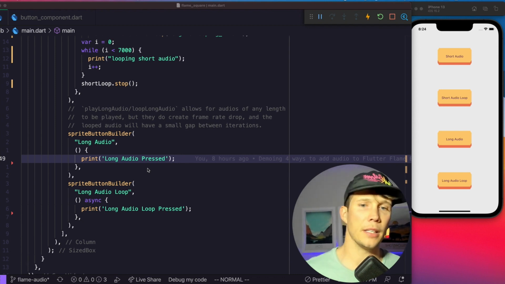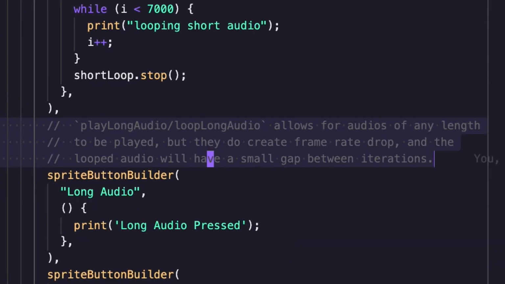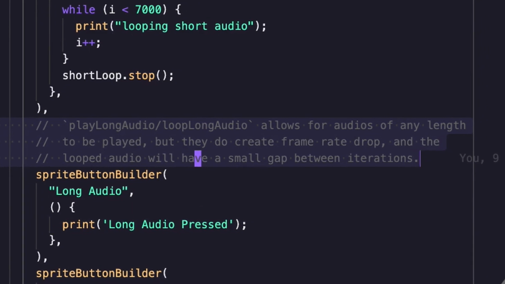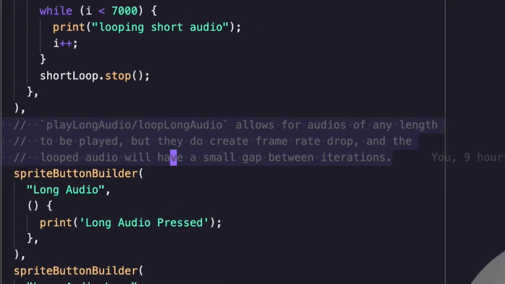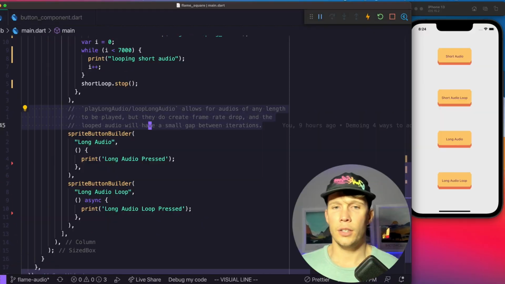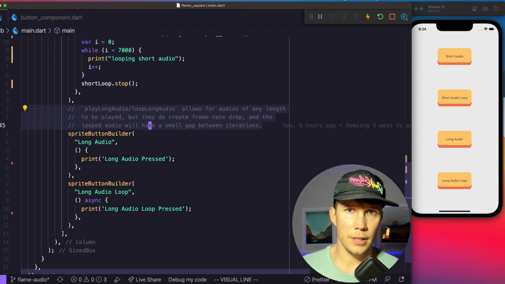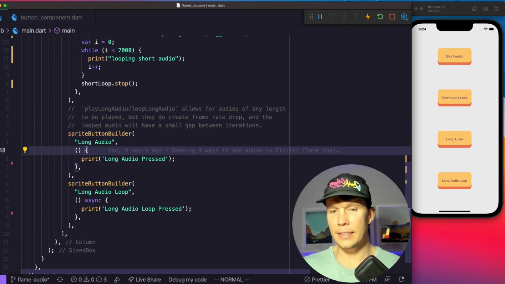And this comment here is directly from the documentation. It says it allows for audios of any length to be played, but they do create a frame rate drop, and the looped audio will have a small gap between iterations. So it's not as performant as the short audio. Just be aware of that when you're using it, but it's exactly the same way.